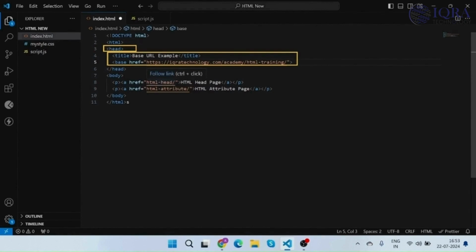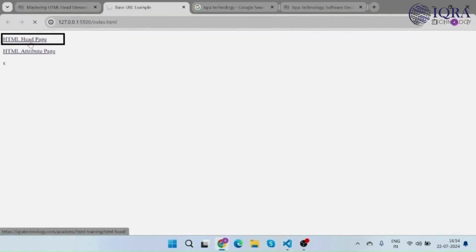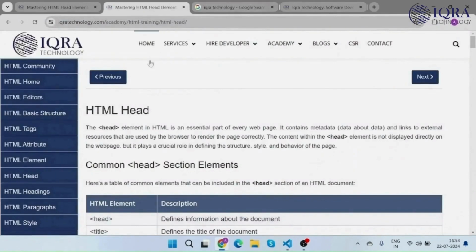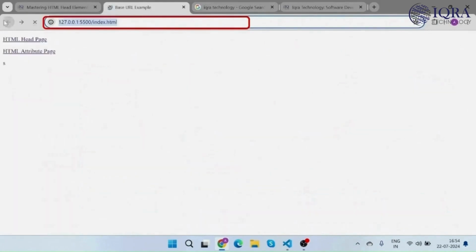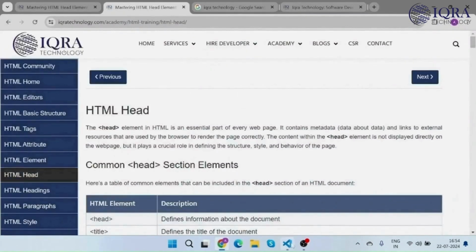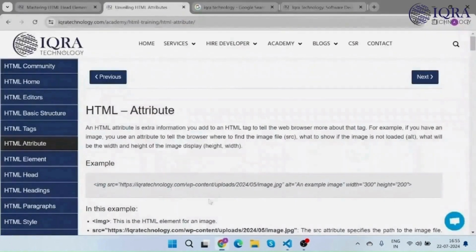If I create a relative link like href html, like this, clicking it will automatically take you to the full URL. Now I will refresh the page and check. As you can see, the link worked properly because the base URL has been set. If I comment out or remove the base element, the link will no longer work and you will encounter an error because the relative paths are no longer being resolved.